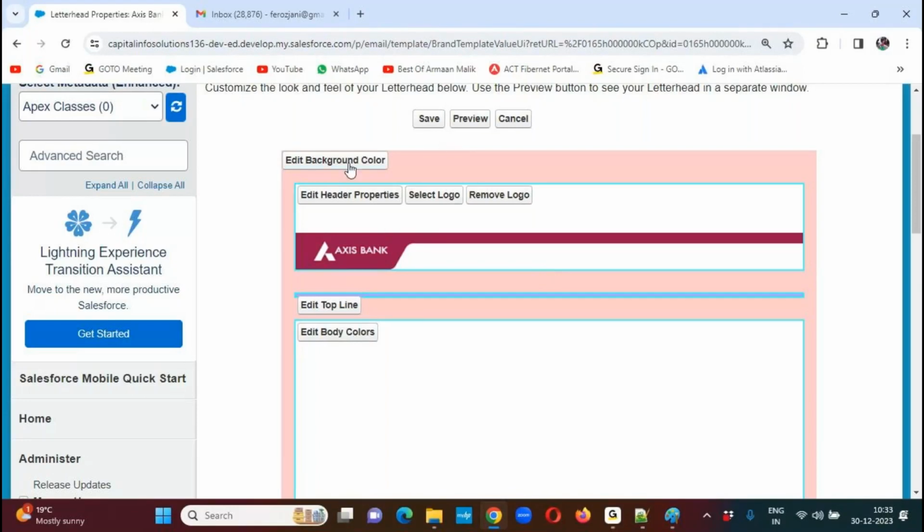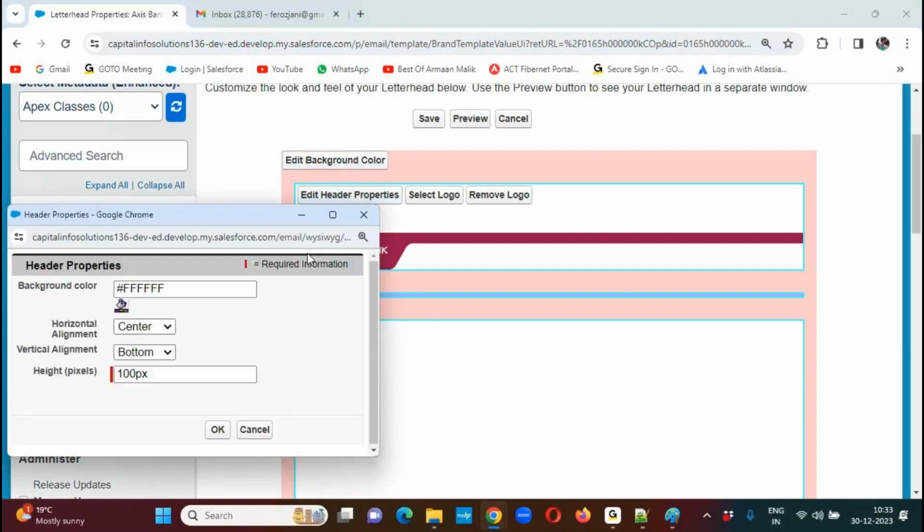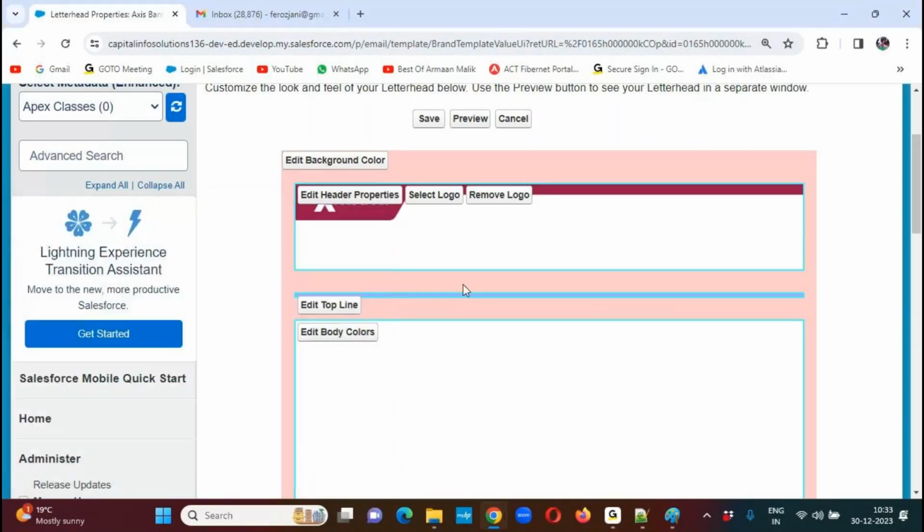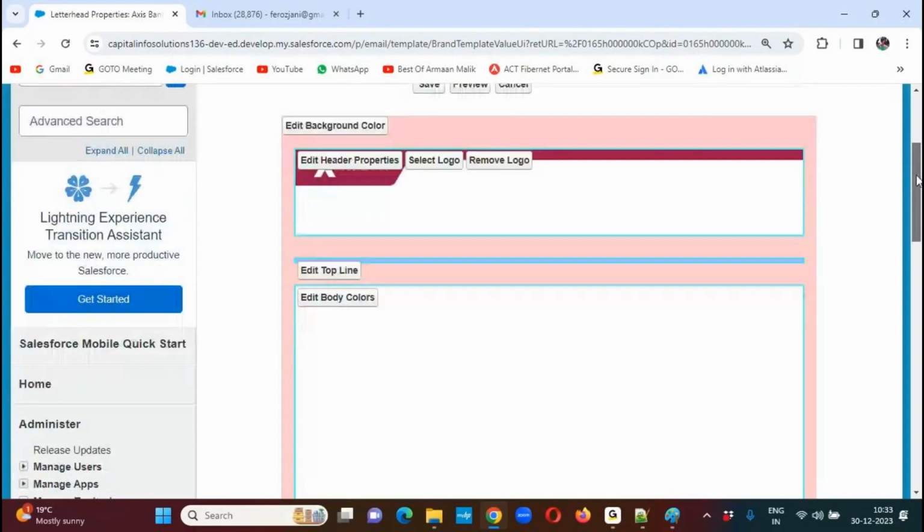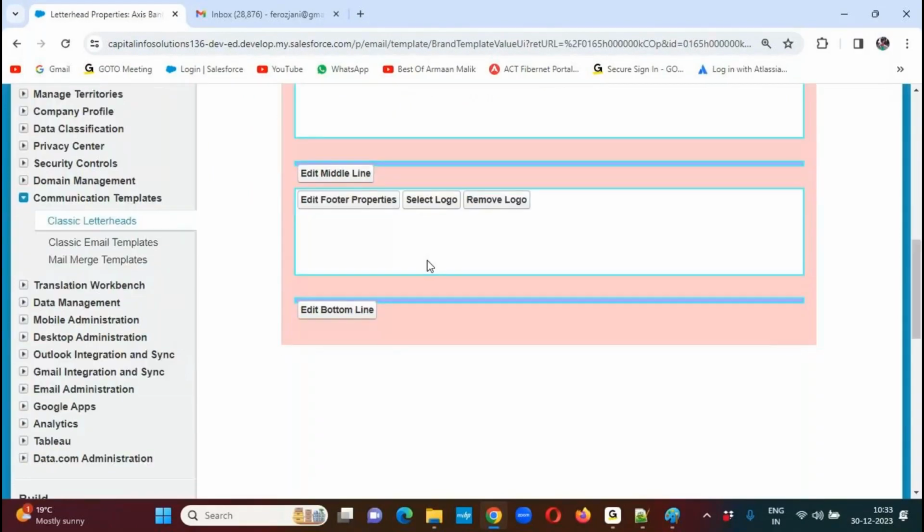Now I would like to show this content here. This image I would like to show at the top alignment over here. Horizontal will be the center. Click on OK. Now this is the header image here. Next, the footer image. Go to the footer part. The same three buttons will be available here also.